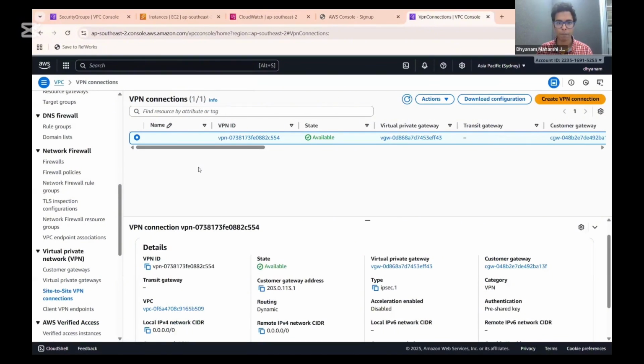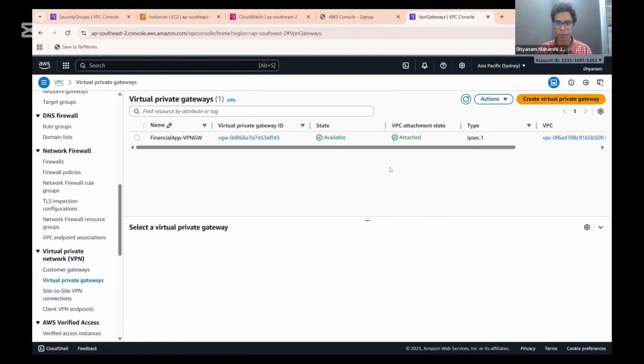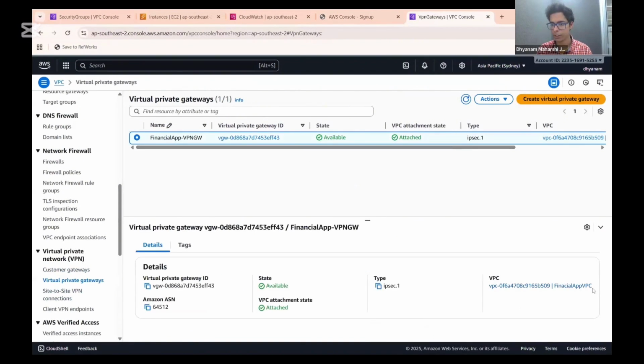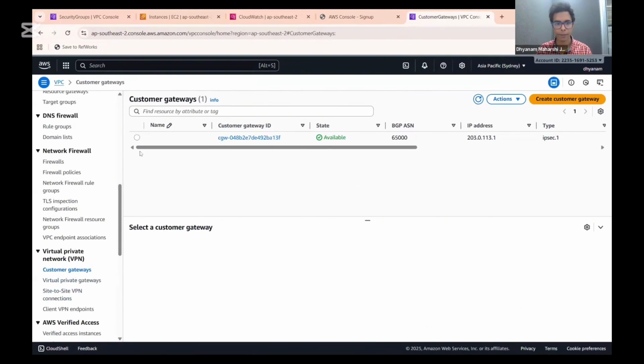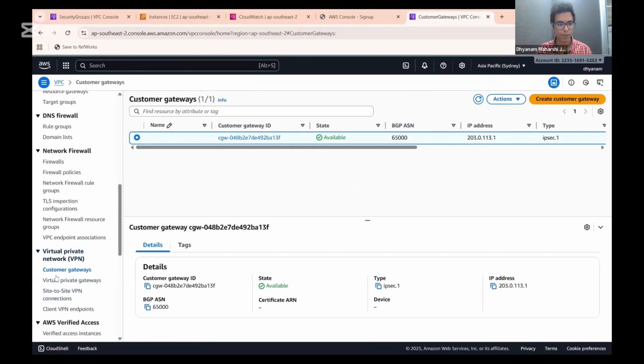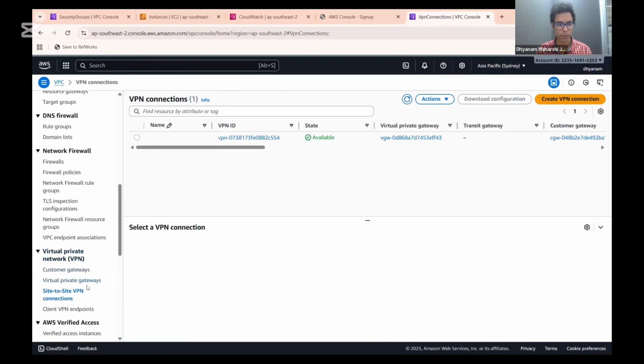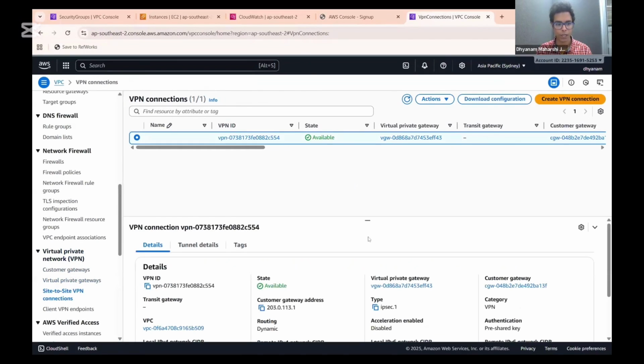I also made VPNs over here. First I created a virtual private gateway that I associated with our Financial App VPC. Then I created a customer gateway, and I connected both the customer gateway and our virtual private gateway using a site-to-site VPN connection. You can see over here, this is our virtual private gateway and this is our customer gateway.